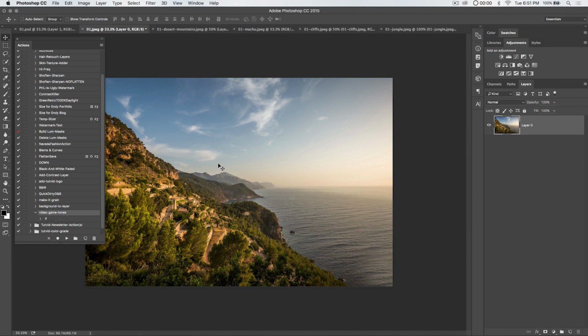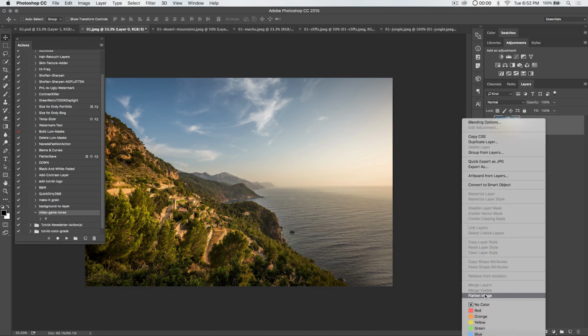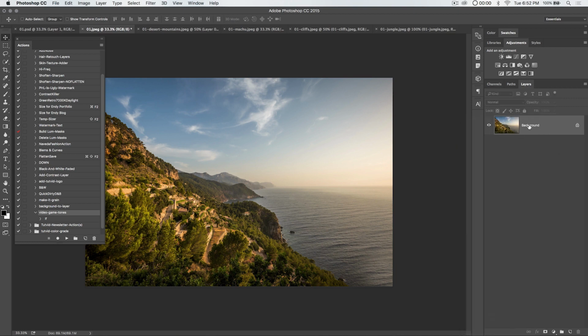Let's real quick test that. So I have this image. The layer is not a background. We can just go ahead and play our action. And you can see nothing happens because the layer is not a background image. I'm going to right click and choose Flatten Image. We now have a background layer as our sole layer. Video Game Tones action. Let's try playing it.